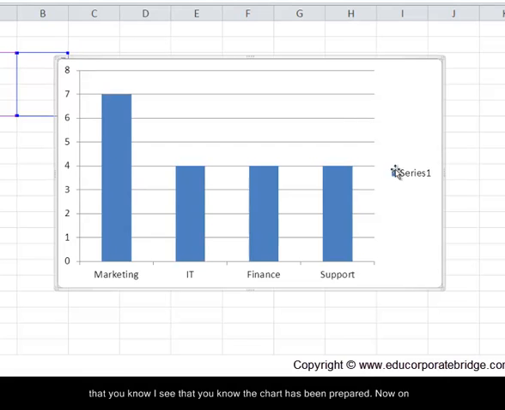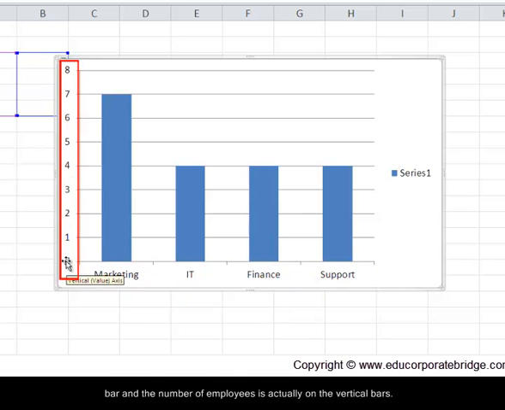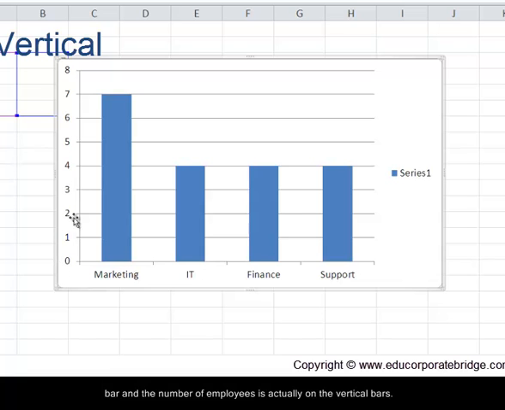Now on the right hand side you'll find this is series 1, the marketing, IT, finance, support. This comes under the horizontal bar, and the number of employees are on the vertical bars. There's no heading as such on this chart, so let's make this chart a bit more intuitive.